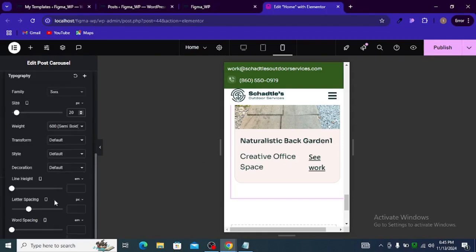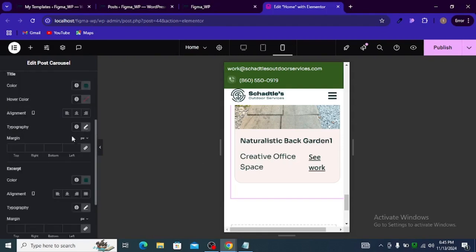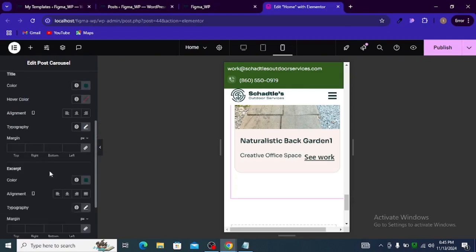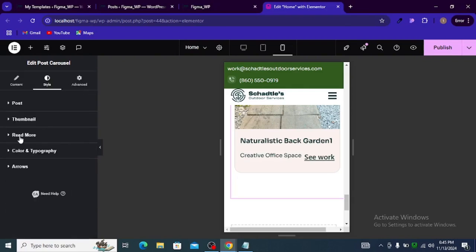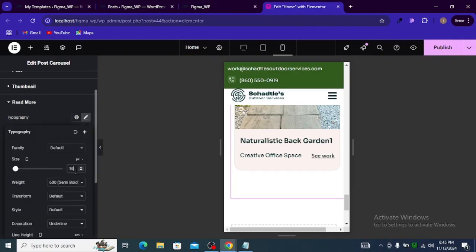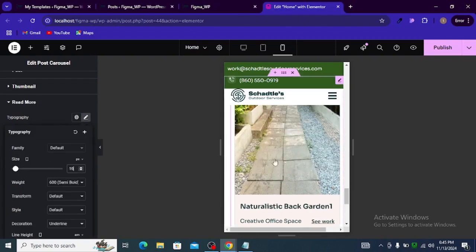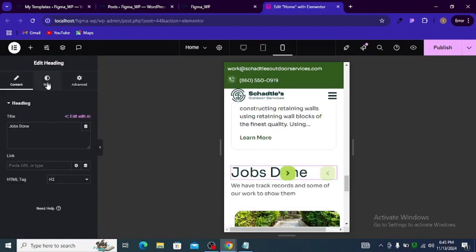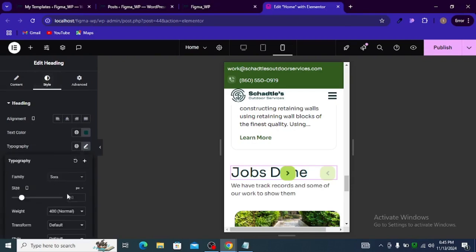Let's also reduce the excerpt and then the read more. The excerpt will be what? Let's reduce down to 16. Yeah, and then the read more also to be something smaller than this, or we can just put it at 16. So the read more also will be at 16. Yes, you can see that it's quite good now. So in the case of this one now, let's reduce the job title to 30 pixels.